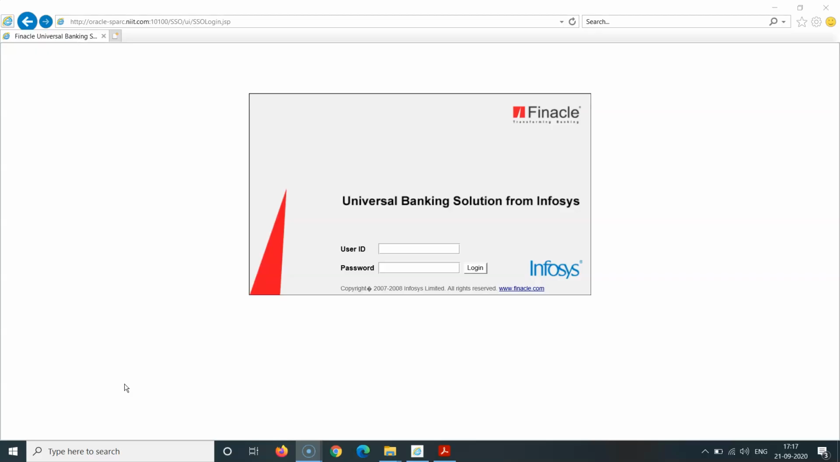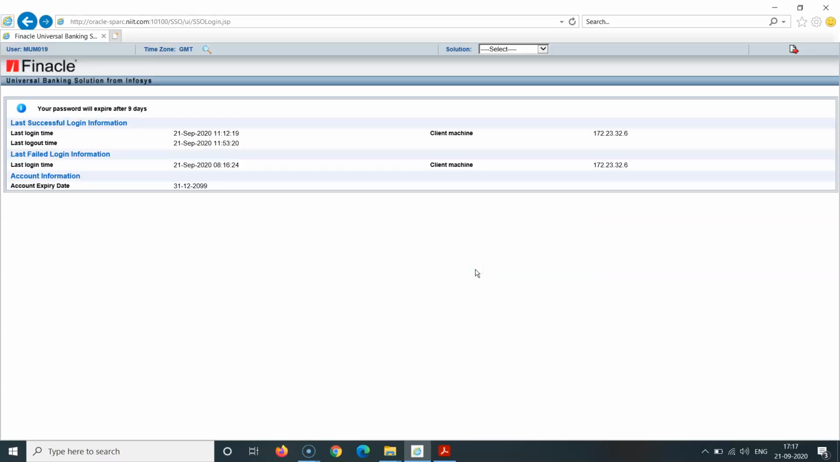So first I'll enter my user ID here and then the password. Either you can press enter or you can click with the cursor of your mouse. I'm doing it here. So the screen appears there.